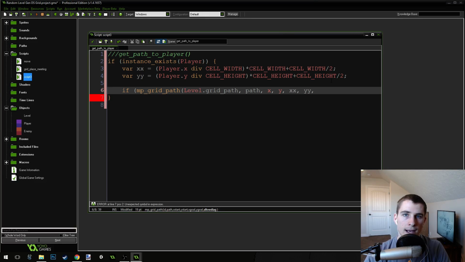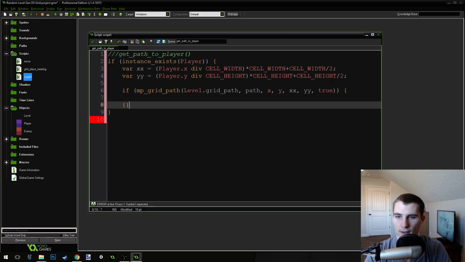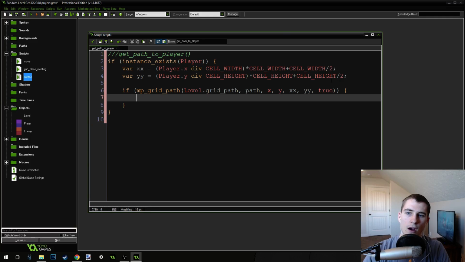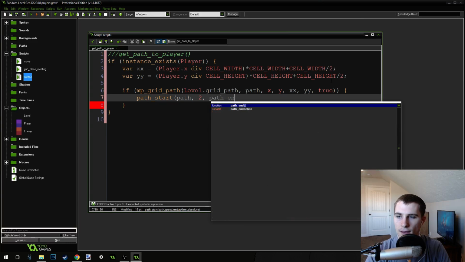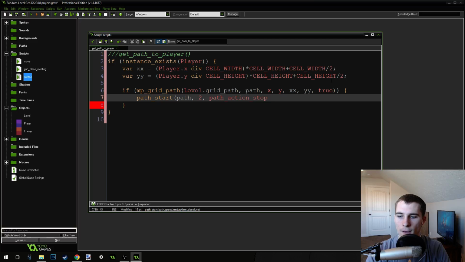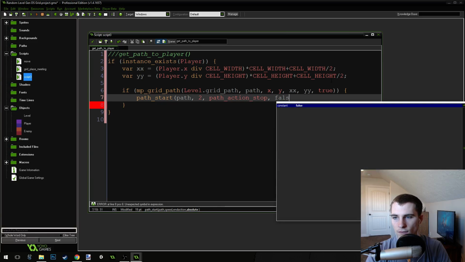Do we want to allow diagonals? Basically, do you want to let them move diagonally? We're going to say yes, so true. Then, if all of that works out, our path value is going to be updated. So we want to start moving on a path. So path start, and we're going to use path as the path we're going to move on. The speed is going to be 2. The end action is going to be path end, or path action stop, because we want to stop when we reach the end of the path. And absolute, we want to set this to false.